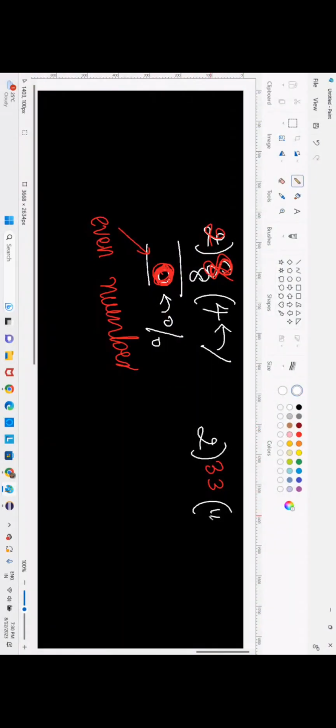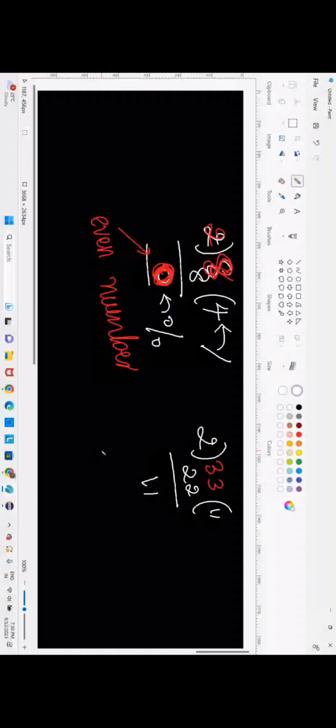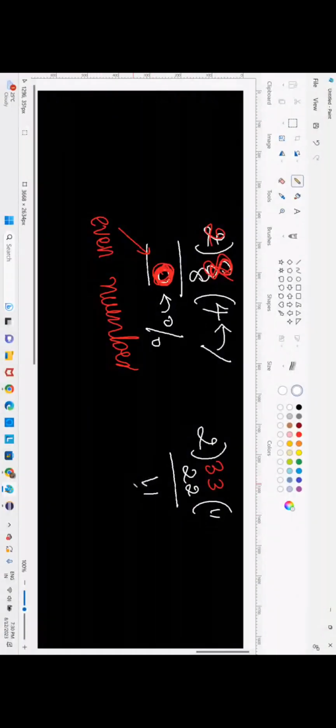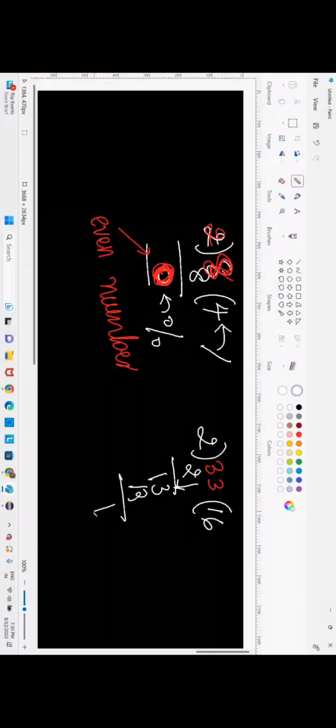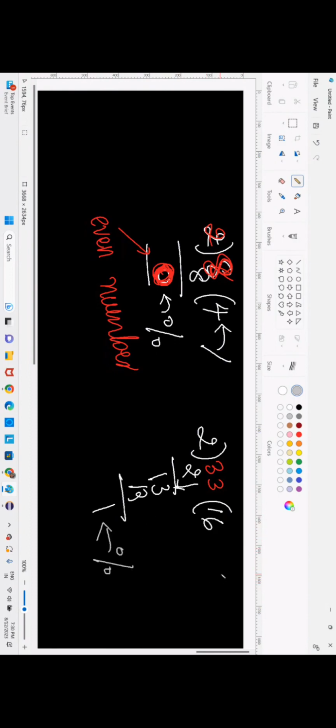Now 2 11s are 22. Remainder is 11. 2 ones are 2. Directly we don't want to do. 2 ones are 2. Remainder is 13. 2 6s are 12. Okay, what is the remainder? Remainder is 1. Quotient is 16. So what will your modulus operator store? 1. So when you get any number except 0, that number is not an even number. So 33 is an odd number.